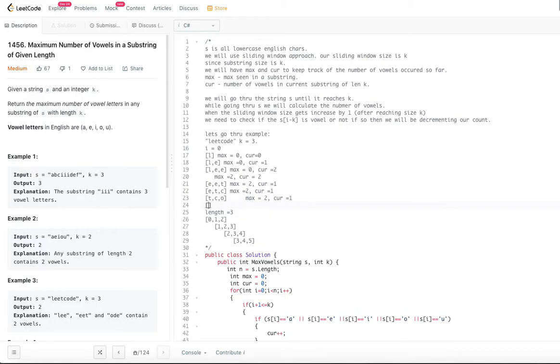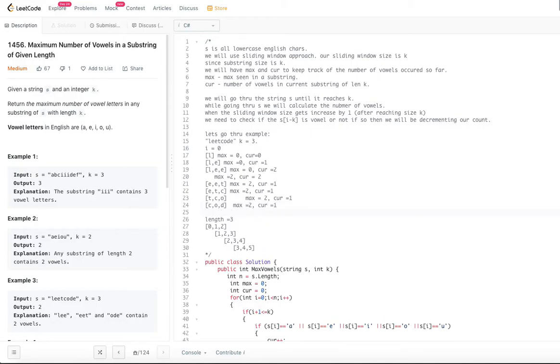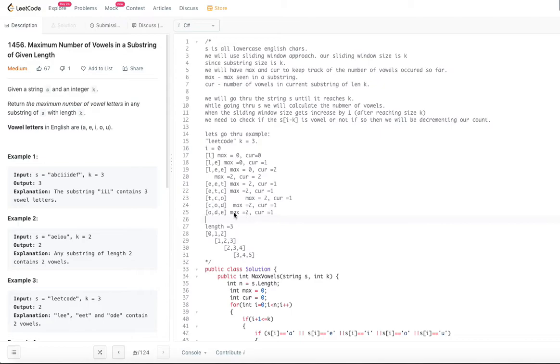So next, C O D. In this, max is equal to 2 and cur is equal to 1. And then O D E, it will be the same anyway, because we are not subtracting or adding. So finally, whatever max we got, we return. So that's how we proceed through the sliding window.